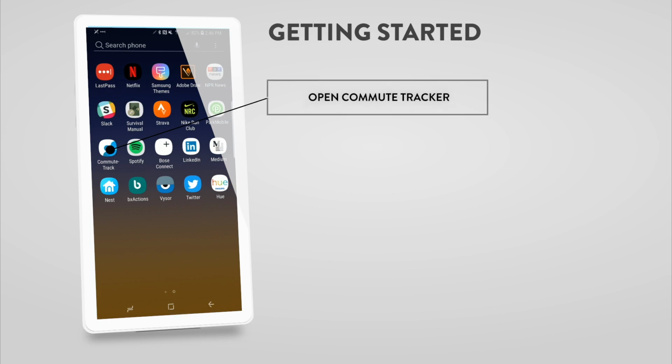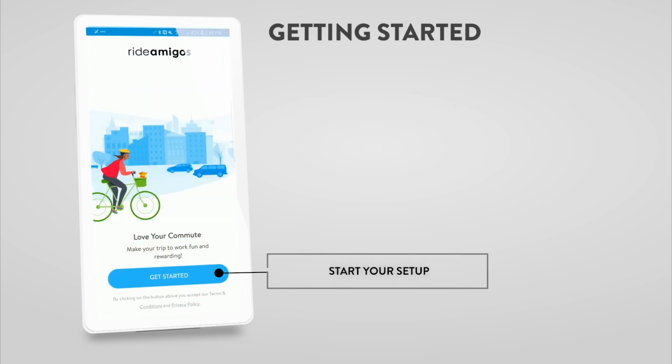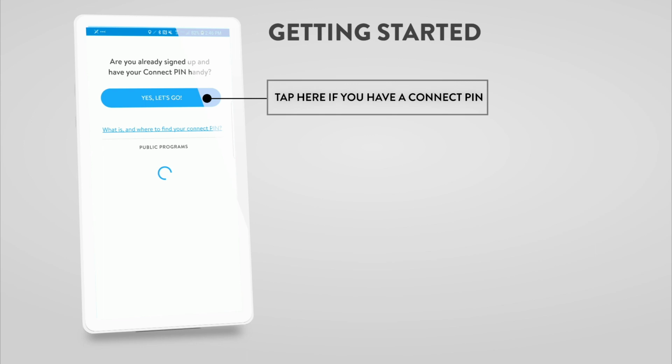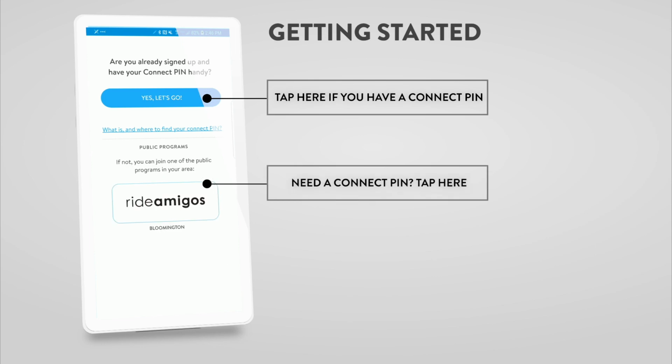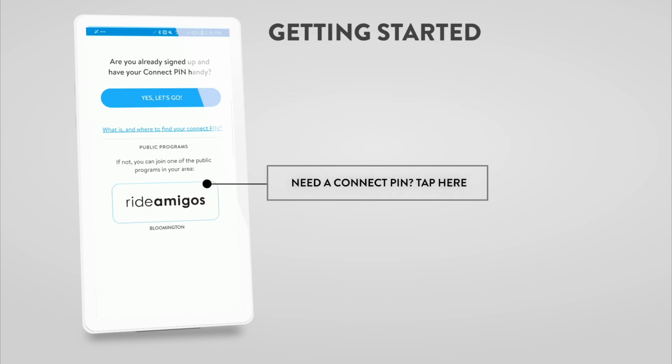To get started with Commute Tracker, first install the app from the iOS or Google Play Store. Once it's installed, open the app and tap Get Started. If you're already a user of a Ride Amigos-powered commuter program, tap Yes, Let's Go. You'll also see a list of nearby public programs, so if you're not a user, you can sign up now.